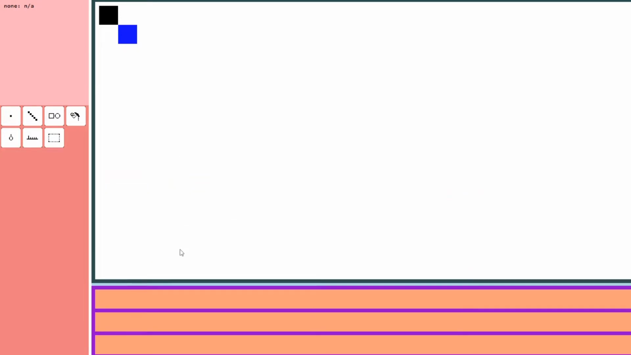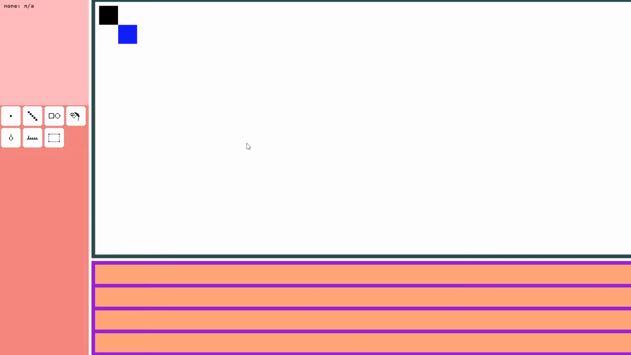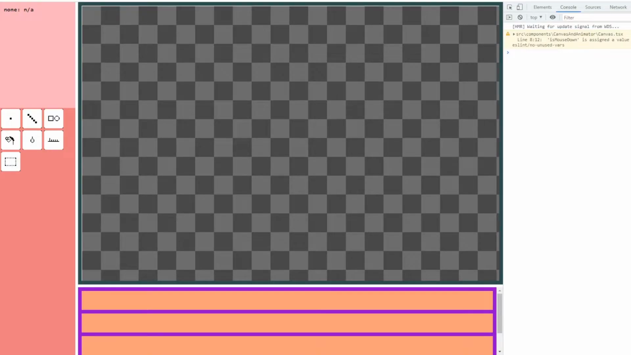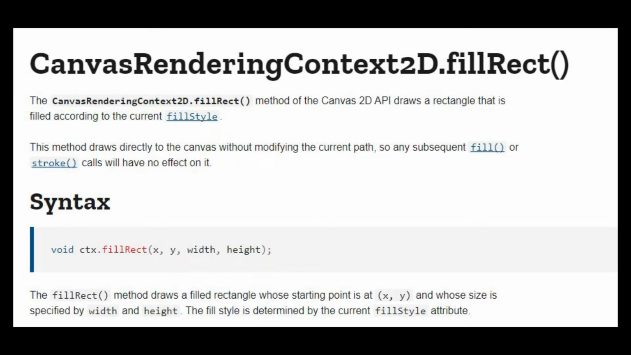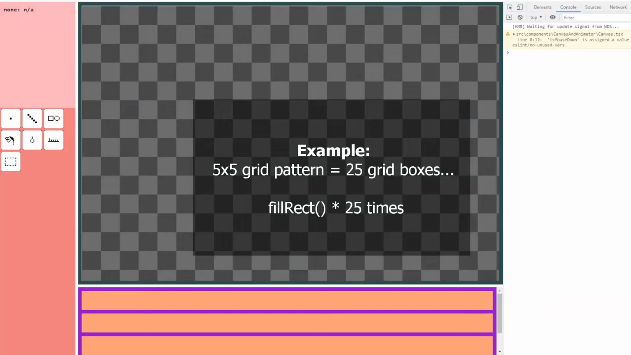As you can see, I started to use the canvas to draw a few boxes already. Firstly, I drew a grid pattern here. The Canvas API provides a function, fillRect, that just draws a rectangle shape and fills it with a specified color. If you have a grid pattern that has, say, 25 grid boxes, you need to call fillRect 25 times.